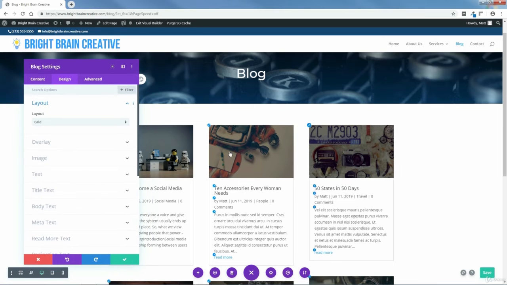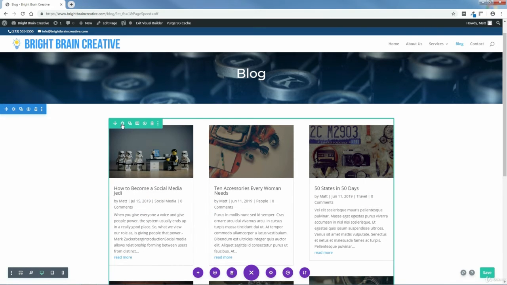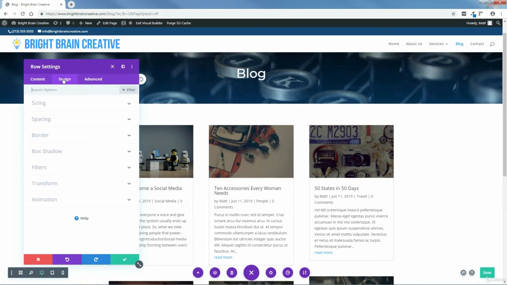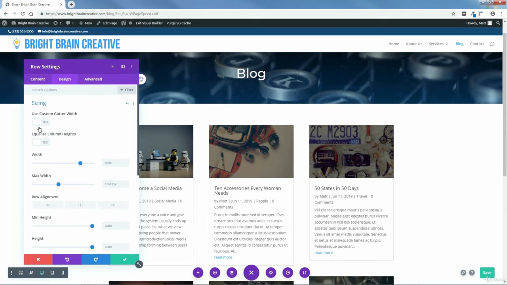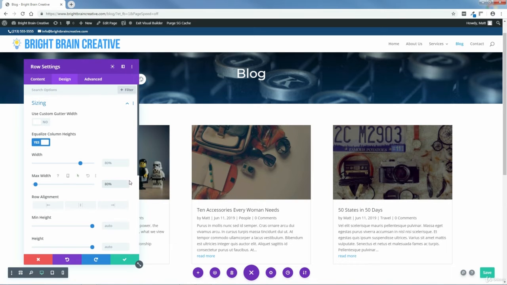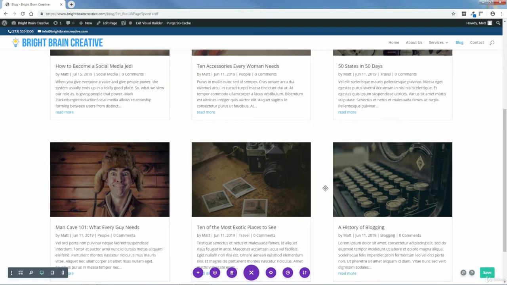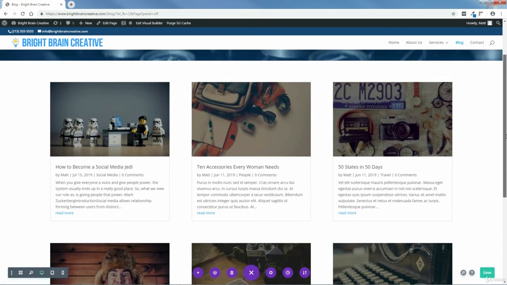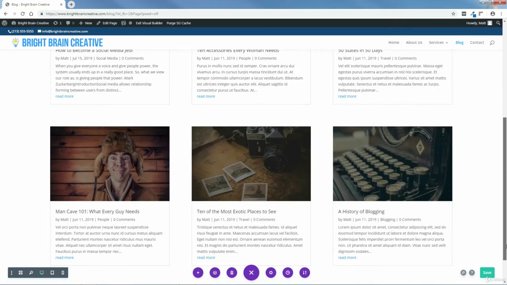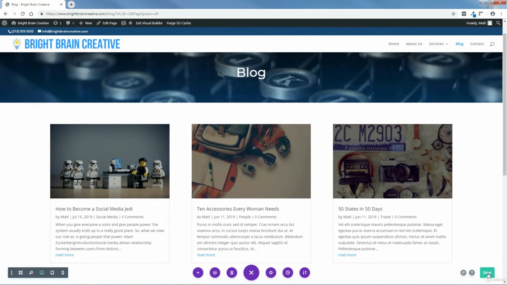One thing I want to do is I want my section here, my row, to be wider. So I'm going to save this, and I'm going to go into the row settings, click the gear icon. I'm going to go to the design, sizing, and I'm going to equalize the column heights, and I'm going to make the max width 80%. There we go. I like that better, so I'm going to save the changes. And now you can see my blog posts are nice and even. Same size, and the row is wider. So I'm going to go ahead and save that.